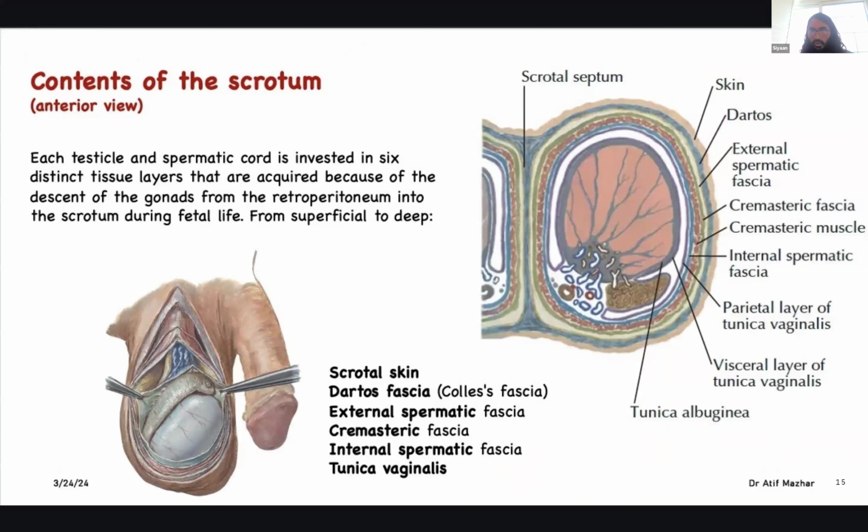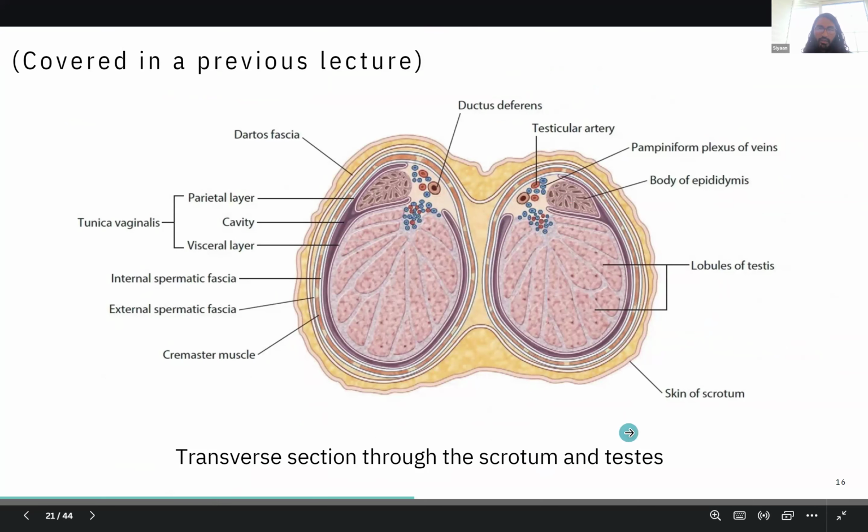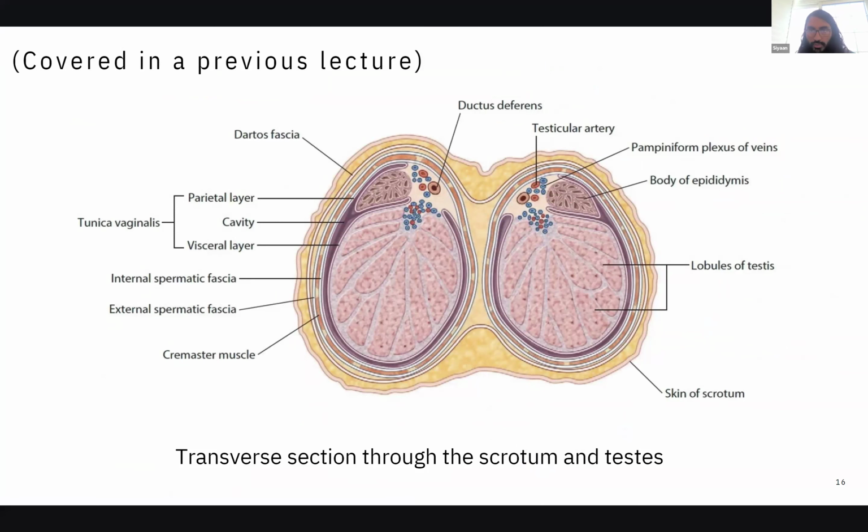This is just another view, and here you can see all the layers. We have to memorize these layers because they get tested a lot. Firstly the skin, followed by the dartos fascia, external spermatic fascia, fourthly cremasteric fascia, fifthly internal spermatic fascia, and sixth the tunica vaginalis, which has a parietal layer and a visceral layer, so there's a space in between. This slide was mentioned in previous lectures, so I will avoid repeating too much. Again, here you have the layers, testicular artery, pampiniform plexus over there, and epididymis. And then obviously the lobules are the testes.